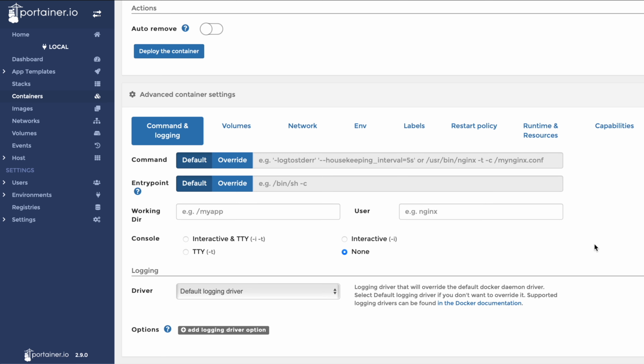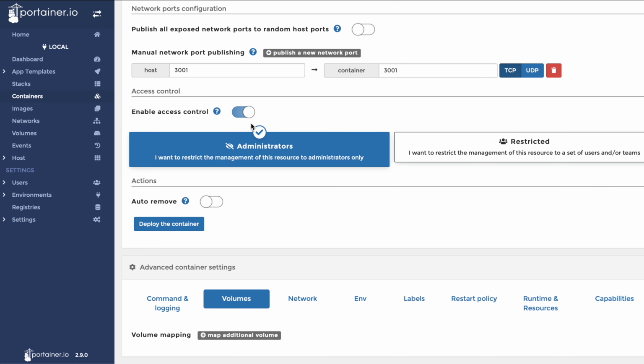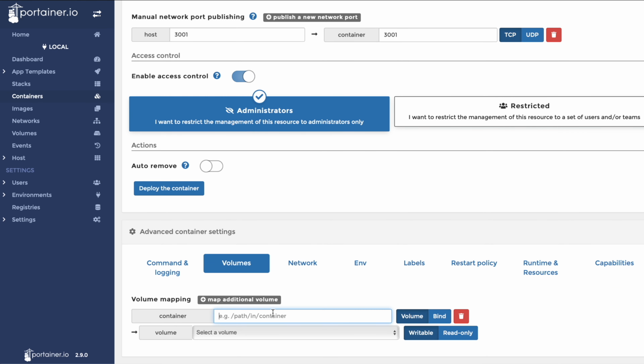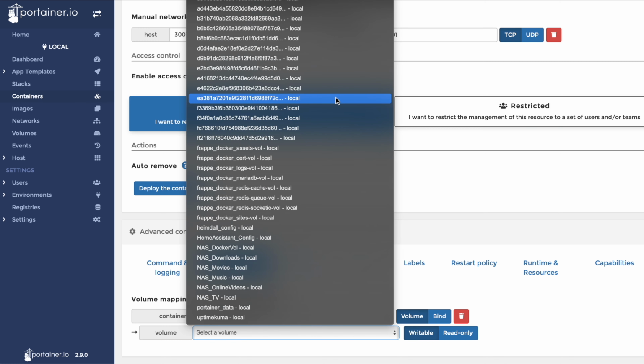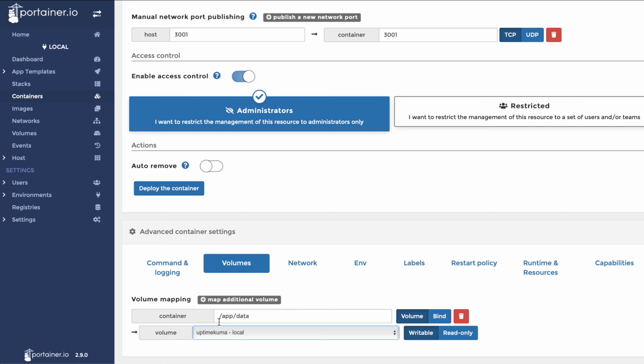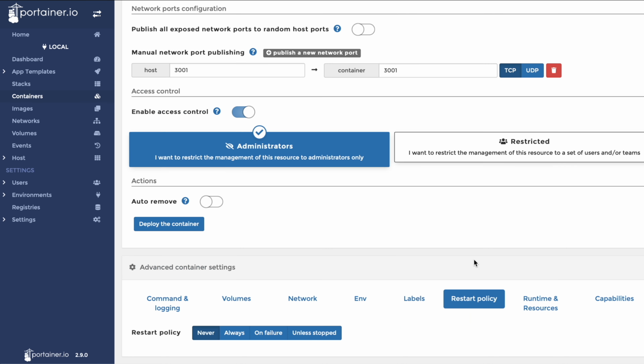Next, scroll down and click on Volumes. Click Map Additional Volume. The folder path within our container that our volume needs to be mapped to is /app/data. Next, select the Uptime Kuma volume that we created at the beginning of the video. Finally, select Restart Policy and click on Always. Now we can click Deploy Container. This could take a few minutes depending on your internet connection.